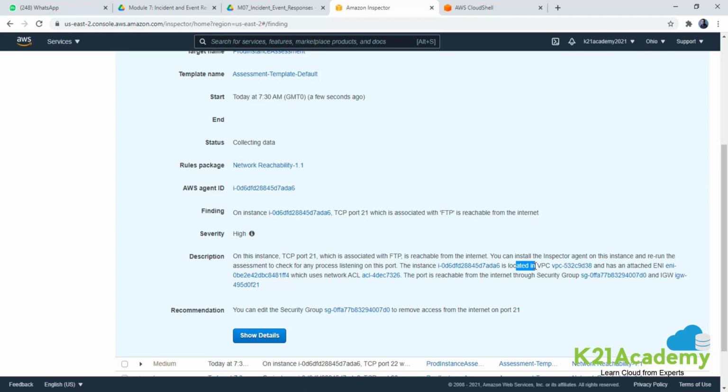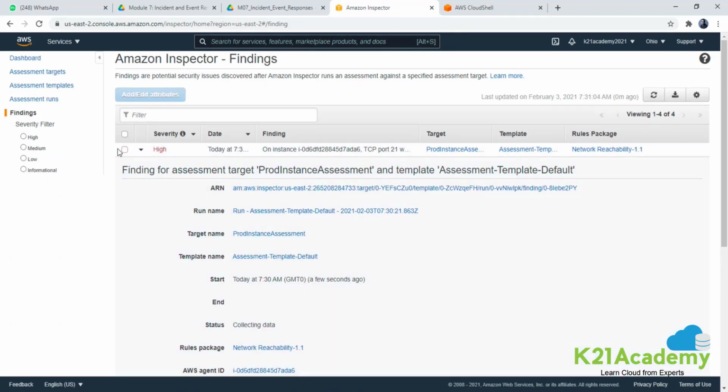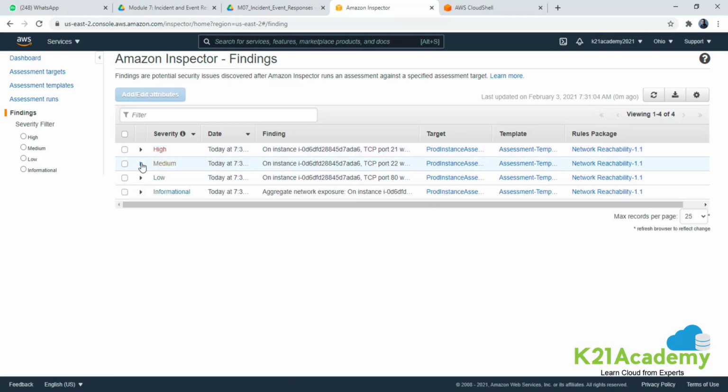So right now it's open, but port 21 may not be running any process, but if any FTP process is running, it will inform us as well. So the fact that port 21 is open is itself highlighted as a high risk. Like that, you can go and look at the medium risk.